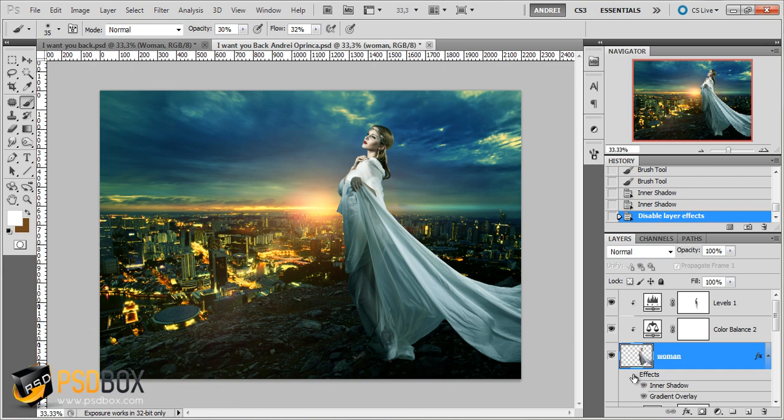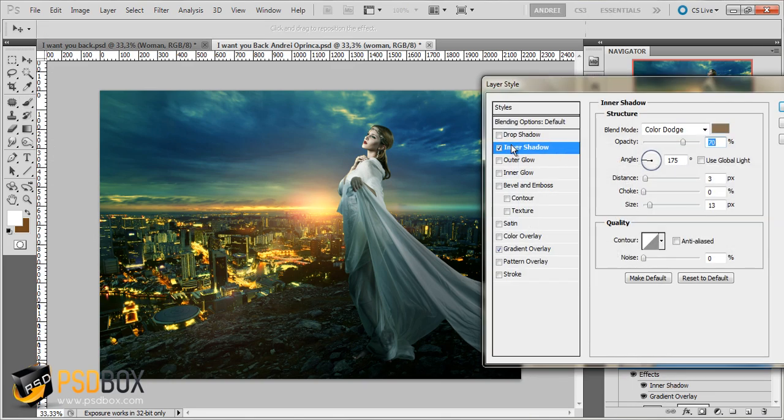So you can see the effect with and without the layer styles. So without and with the layer styles. We shifted the light a bit, and we made this part brighter and the back of the woman's body a bit darker, but I still don't like that inner shadow. It's too strong here on the face.